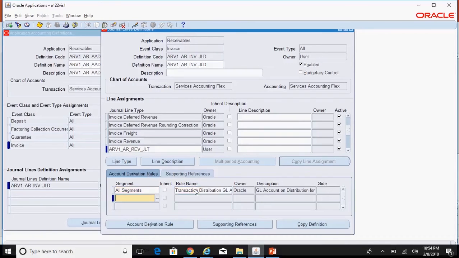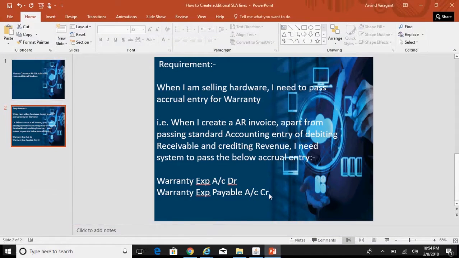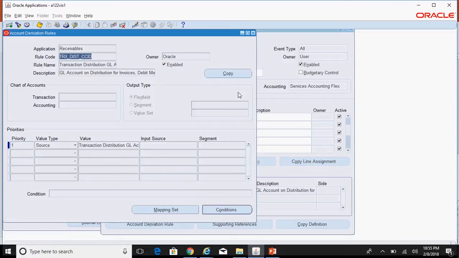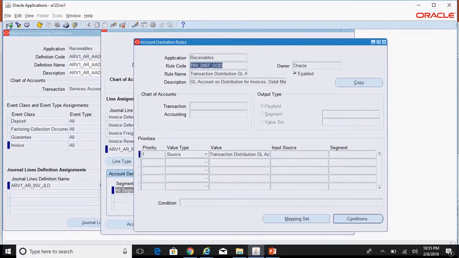transaction distribution GL account. Okay, so again, as far as the warranty expense payable account is concerned, my requirement is to copy all the segments from the revenue account except the natural account. So we need to create one more ADR just for the natural account. Click on account derivation rule, click on plus. For receivables, I will be creating one more ADR, ARV1_AR_revenue_ADR.